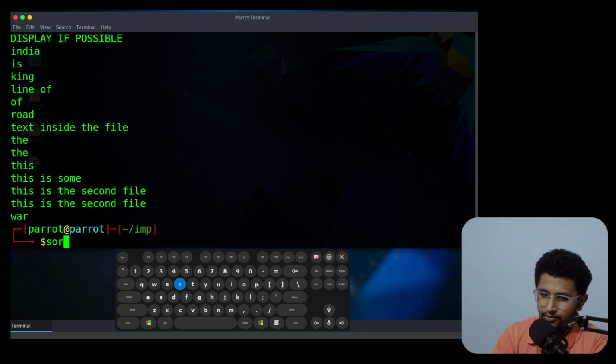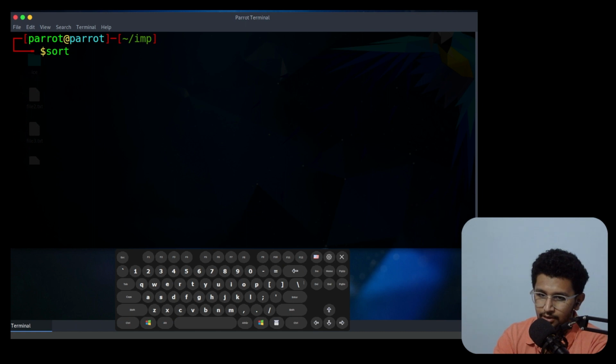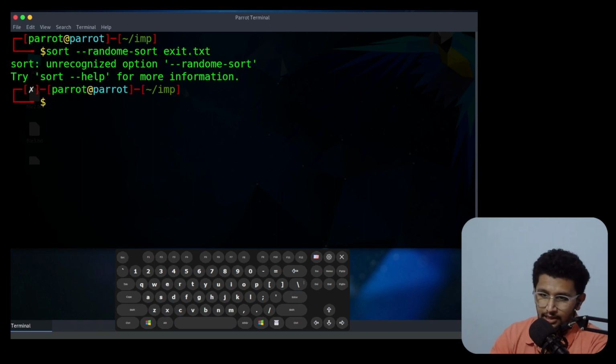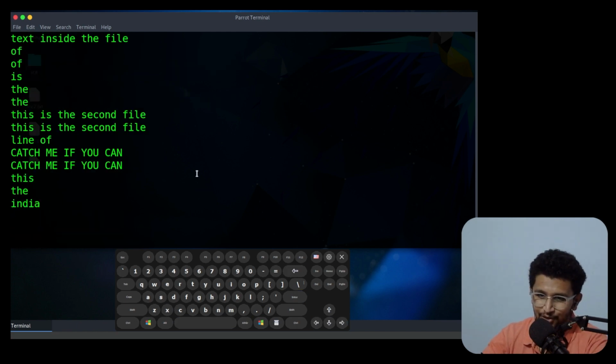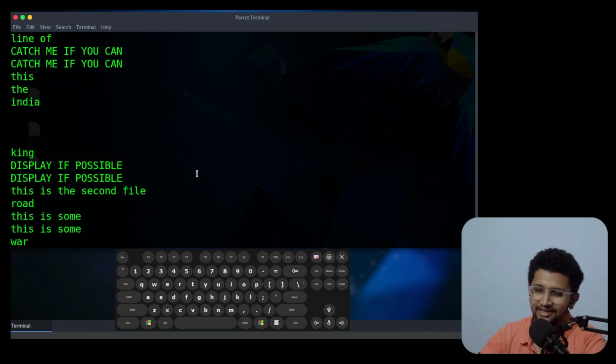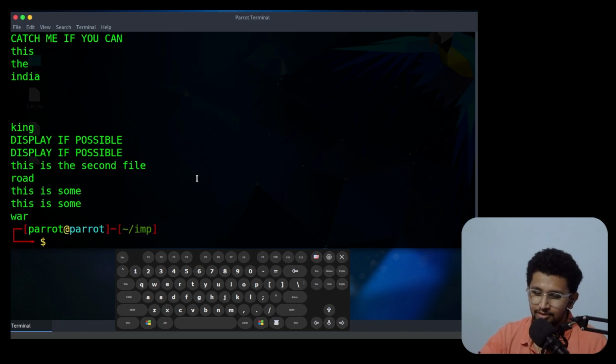And if you use --random-sort, then exit.txt. Random sort does not exist. Oh, sorry, it's --random-sort, I guess. It will sort in a random manner, not from A to Z, but randomly.